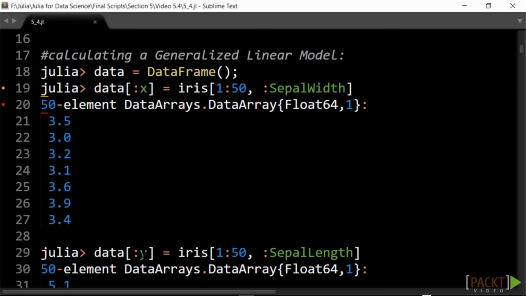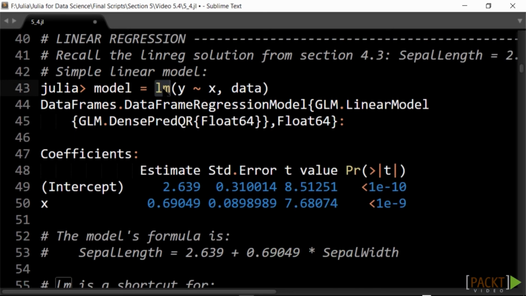As usual, we read in our iris dataset, and we prepare a data frame, data, with two columns, X and Y, containing the data in which we are interested. A simple linear model can be obtained through the lm function, as shown here. lm takes the data frame data as second parameter and a formula, y tilde x, as first parameter.